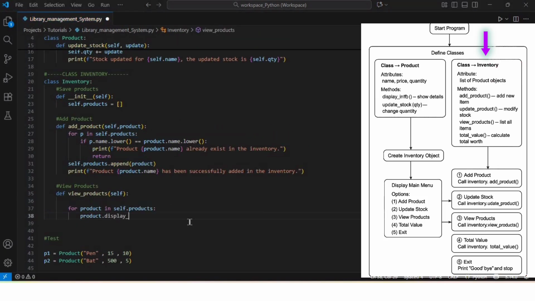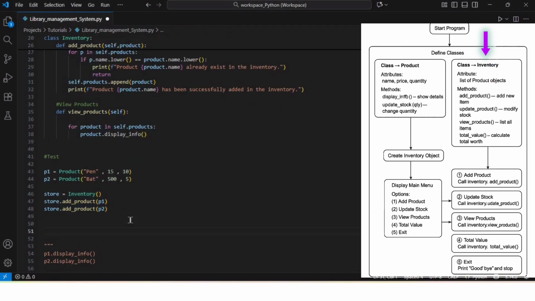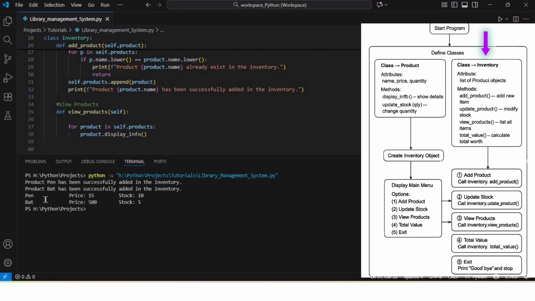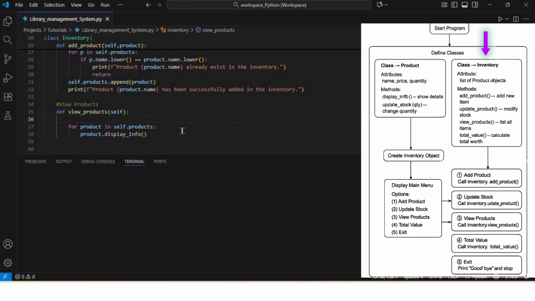So I am using this for loop, and inside of this loop I am using this display info method, and it will display the information of all products. So here I am going to call this method, and as you can see this is the inventory list which is being displayed using this view_product method. And since you can see we have these two products, pen and bat, but what if we have an empty list? In that case it should display that our inventory is empty, which this method currently is not doing.